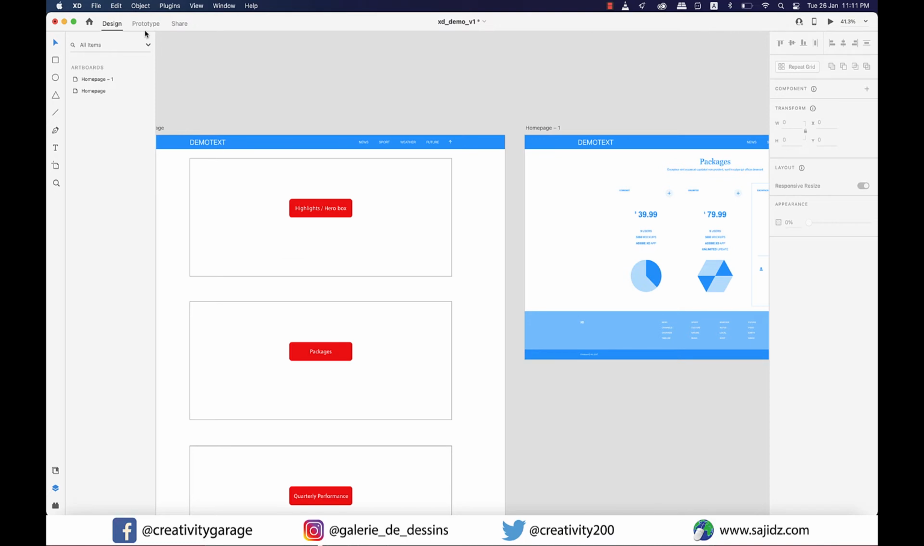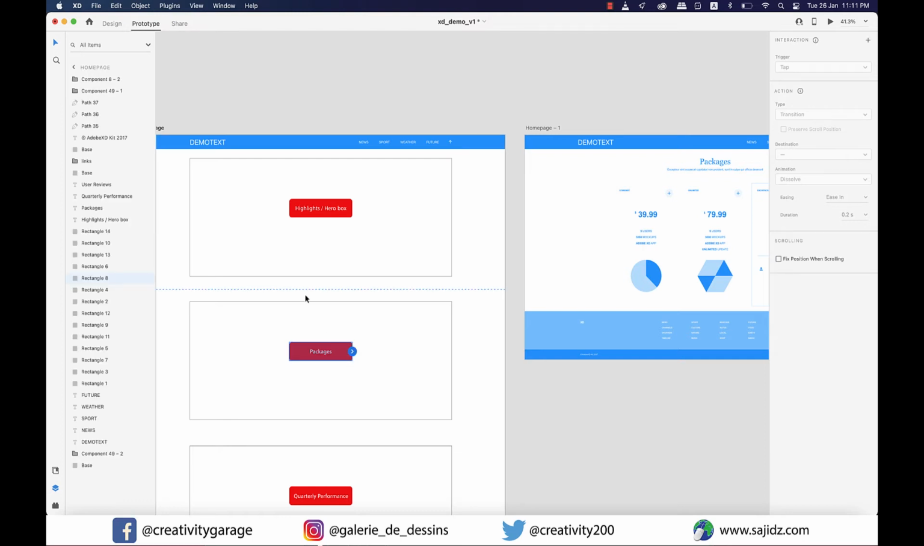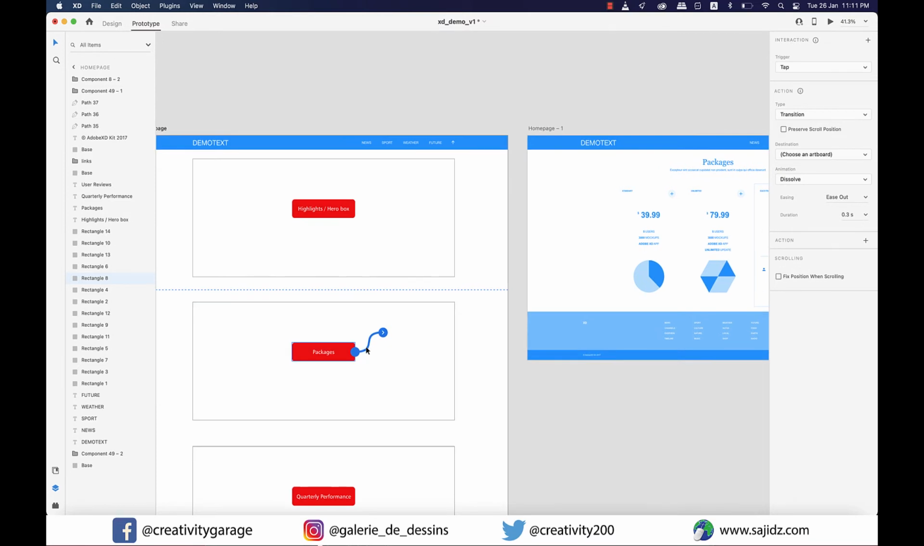Now it's time to link them. So let's go to the prototype tab on top. And when you click on the packages button, you will find a small arrow tab appearing on the right. Click and drag it to the second artboard. As your cursor touches the second artboard, you'll find its border highlighting. Release the mouse and now the packages button is linked to this artboard. But remember, this is still a one-way street.